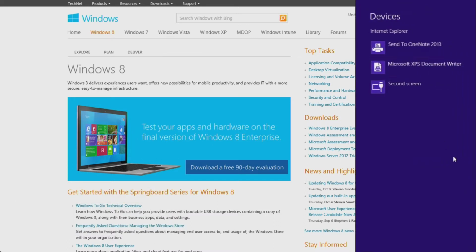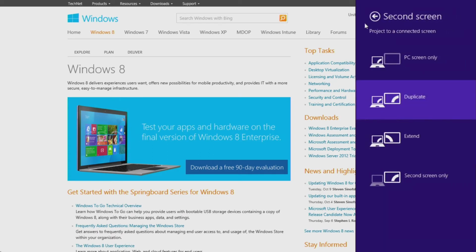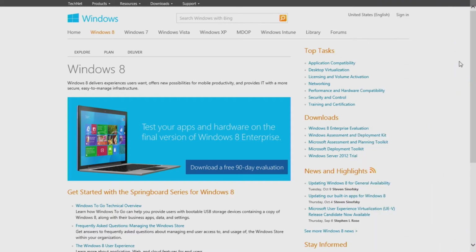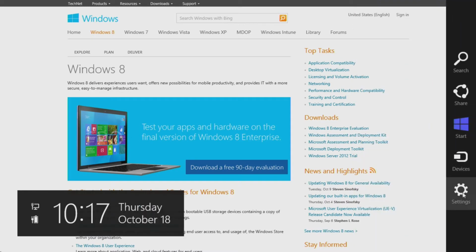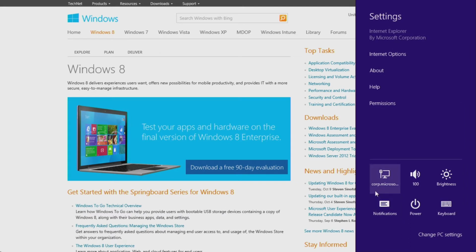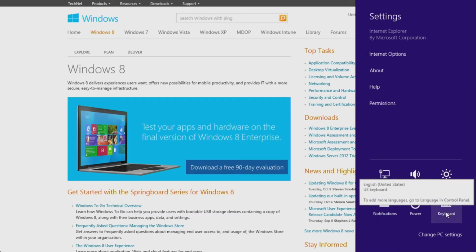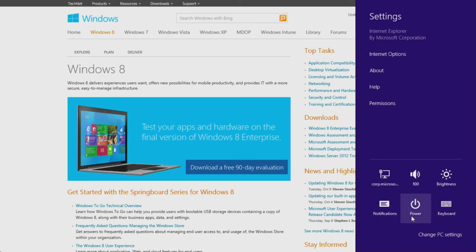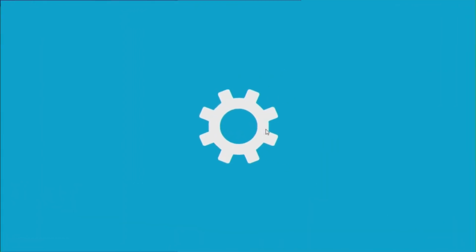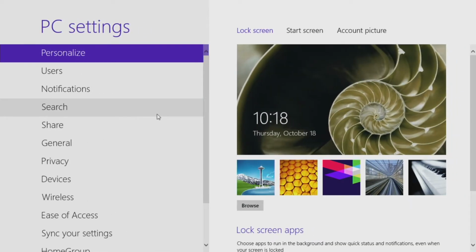The next thing I have is devices. So I can send this to OneNote, I can send this to XPS, or I can say, hey, I'd like to send that to a second screen or extend or duplicate or just keep that on my PC. And then I also get into my main settings where I can see that I'm connected to CorpNet. I can take a look at my volume, my brightness, if I want to turn notifications on or off, my keyboard and how that's going to look, and I can even add more languages to that keyboard, power, or move completely into my PC settings, which I know we're going to talk about in a few minutes.